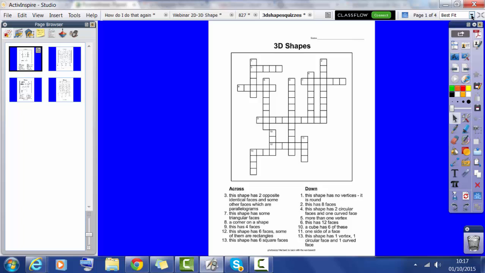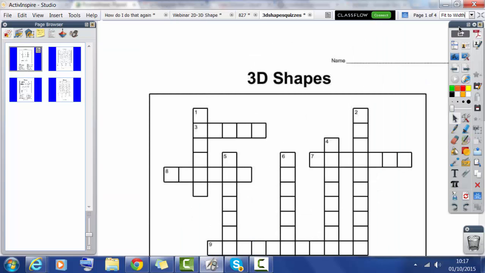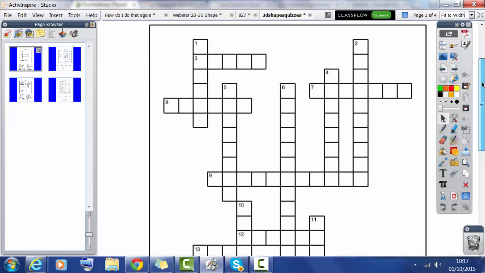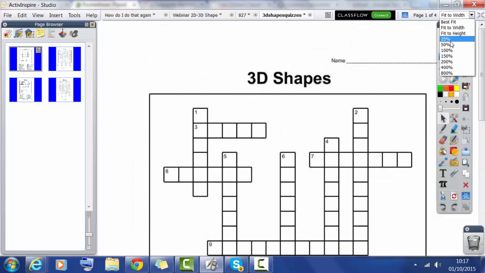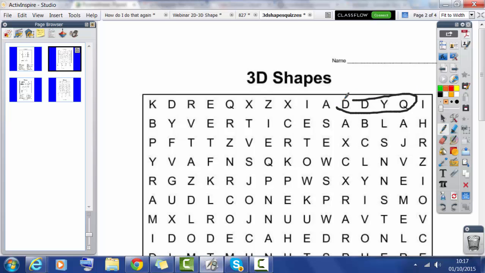What I could do up here at the top is change how that fits on my page. So I could do fit to width, and what that would then do is create a scroll bar down the side, so I could scroll to be able to see it. Then we can make use of the tools here and annotate on top of it and have my class interact with it there. So instead of having to recreate that whole PDF in my ActivInspire software, I can just import it in.